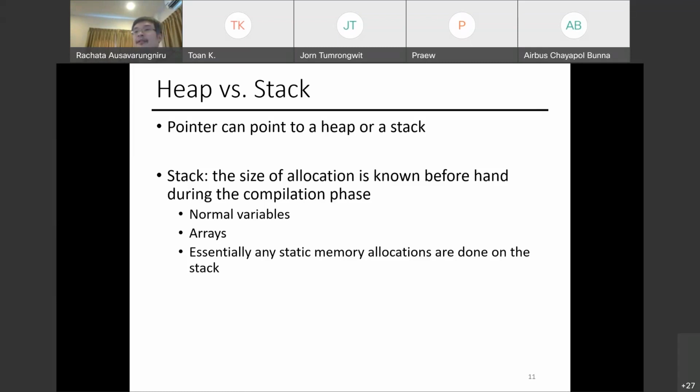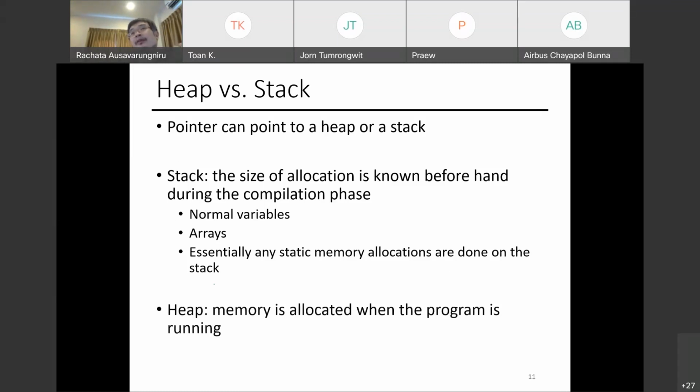Then you also have the heap. Think of the heap as this extensible memory where whenever you malloc, the heap gets extended. Visually, the heap is a flat, growable region. You can keep growing the heap. It gets bigger and bigger.